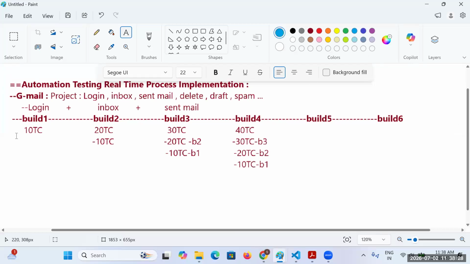Now, while working on build 1, what is the total number of test cases? Perfect, 10 test cases. While working on build 2, what is the total number of test cases? Right, we got 30 test cases.